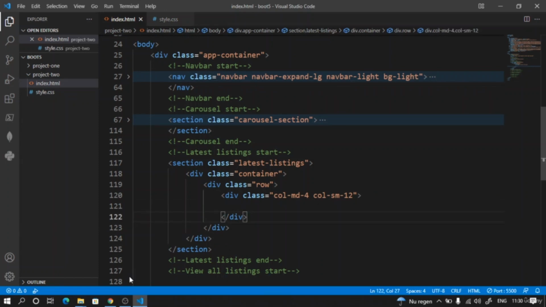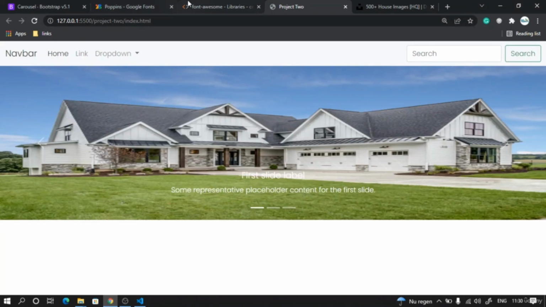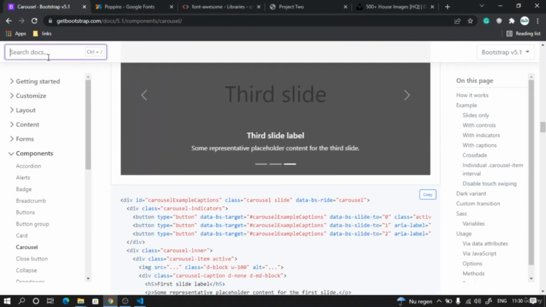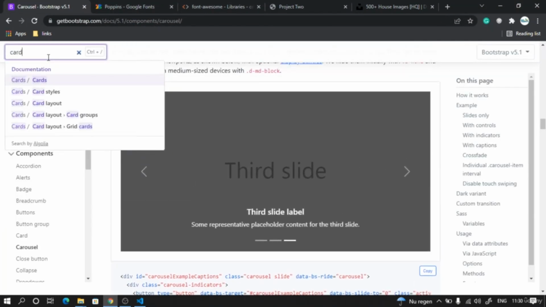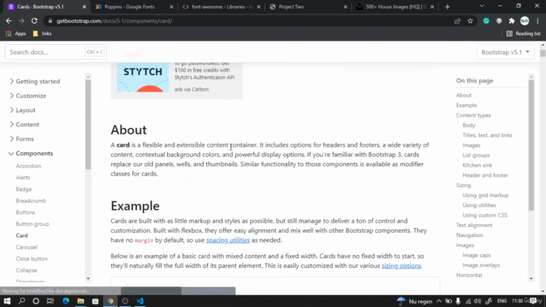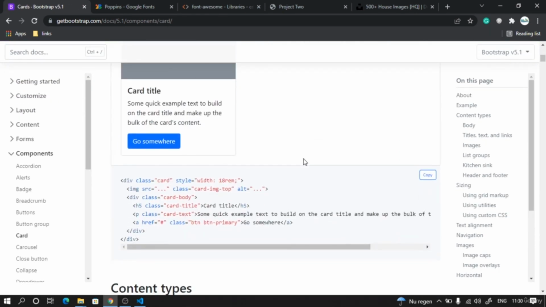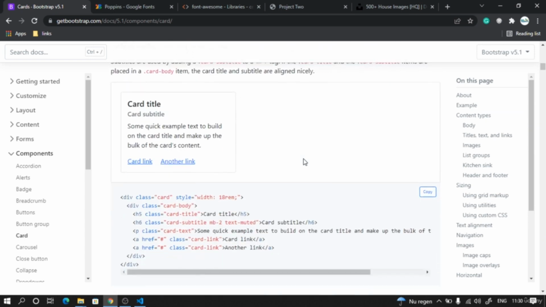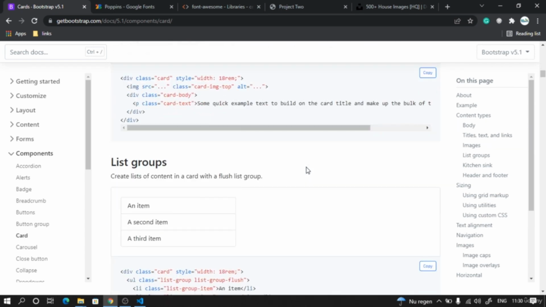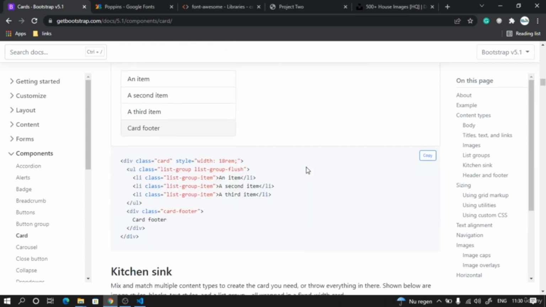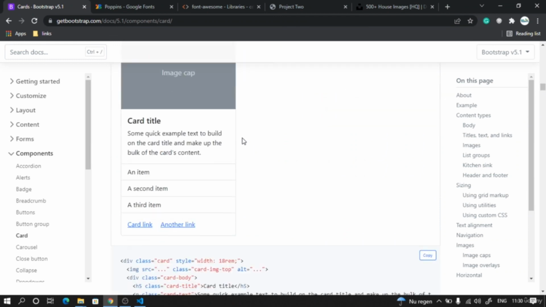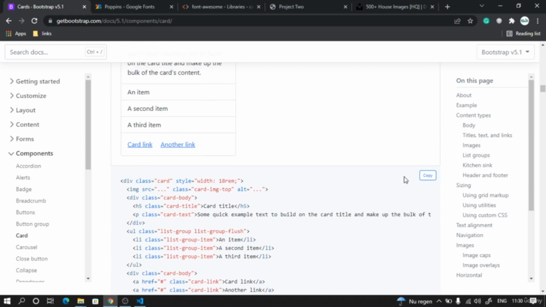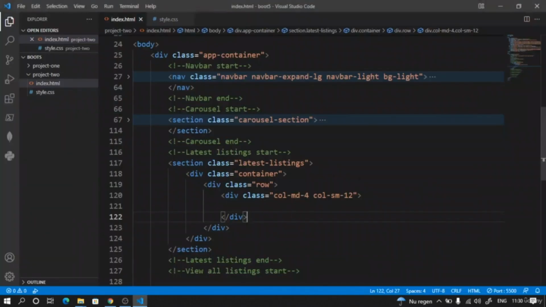So let's go ahead and grab the listing how we want to show. So in the bootstrap I will click search, show cards, click on cards, and I would like to have this. Let's see what kind of card we can use. So this card looks good. So I will copy this card, copy this and paste it here.